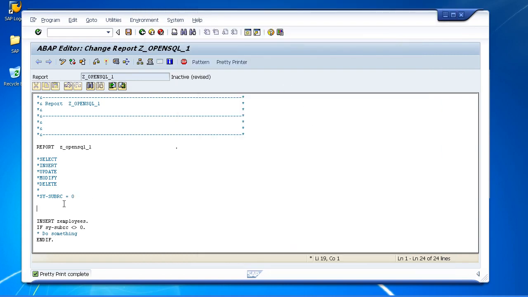So you should be familiar with the data statement. And that's exactly what we do to declare a work area, because in reality it's just like a normal structure. All we do is data, and we'll give it a name. Let's say WA employees. Then we need to give it a type.